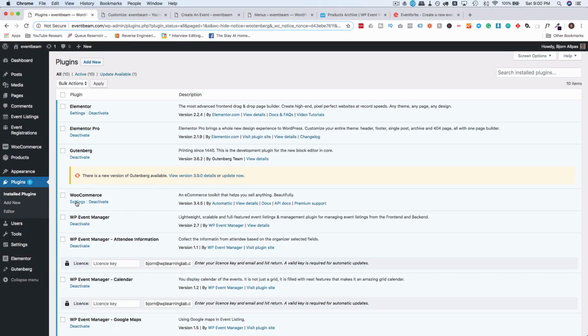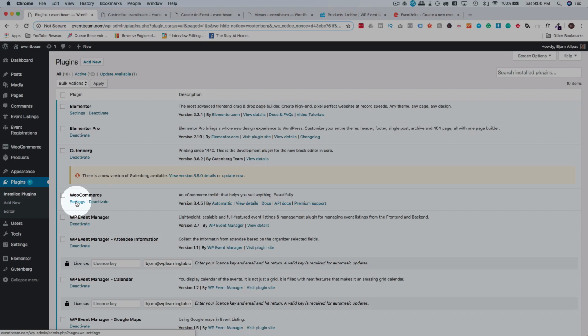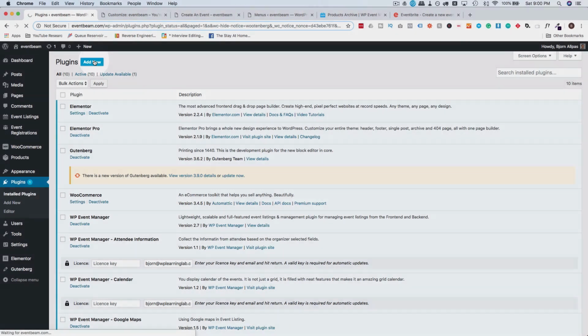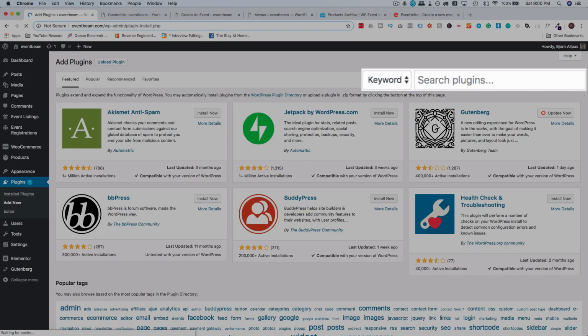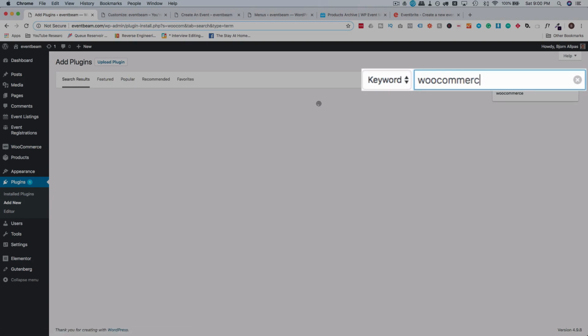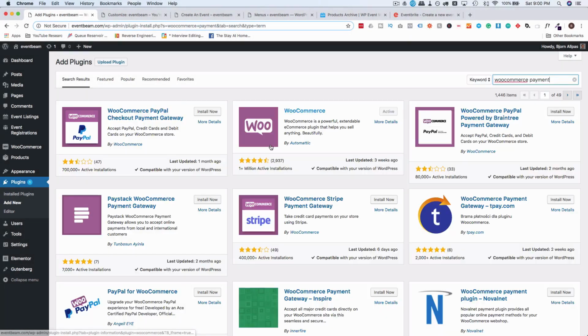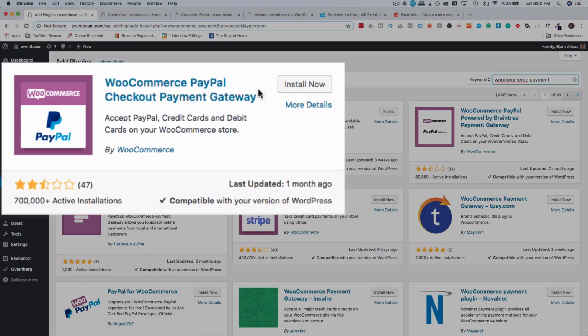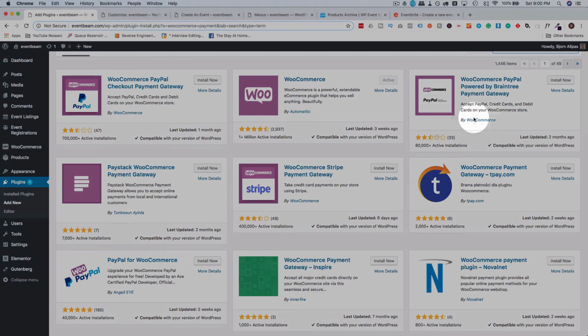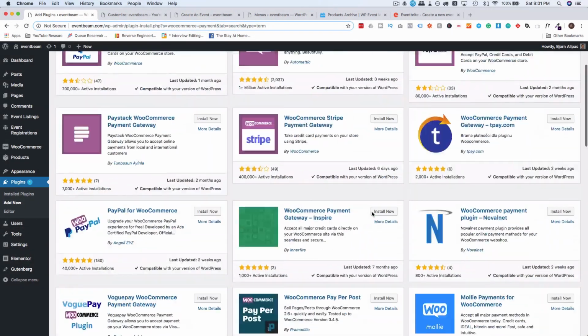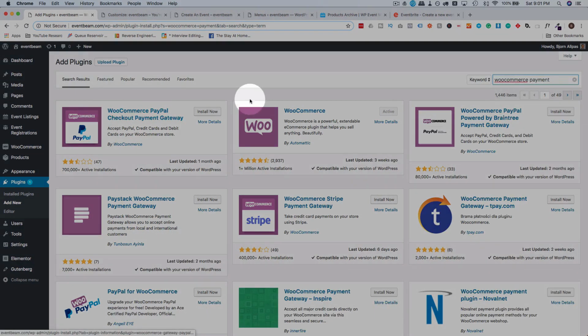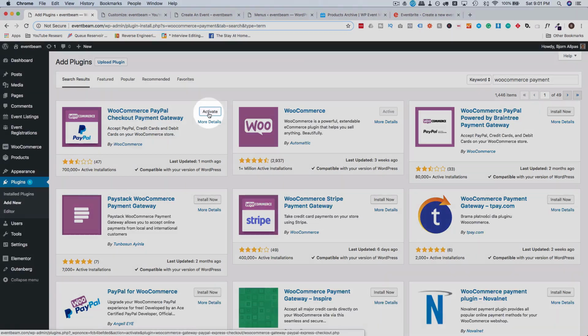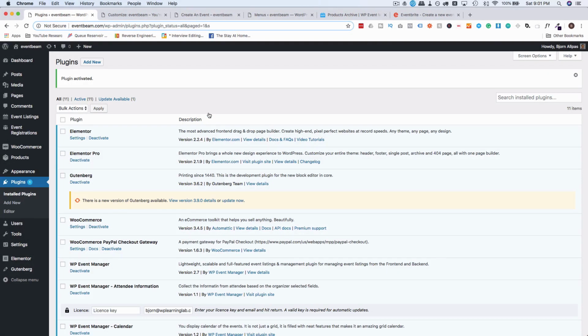Now we have a lot of plugins installed, but we still need to install a payment gateway because WooCommerce can do some things out of the box, but it doesn't have a lot of payment gateway tie-ins. So we need to go to plugins, add new, and add some more WooCommerce add-ons. Let's try WooCommerce payment. We're going to choose the WooCommerce PayPal payment gateway, but there's Stripe, there's PayPal powered by Braintree. There's all kinds. I'm going to choose PayPal checkout payment. I'm going to click on install now and then activate. And now we have everything we should need.